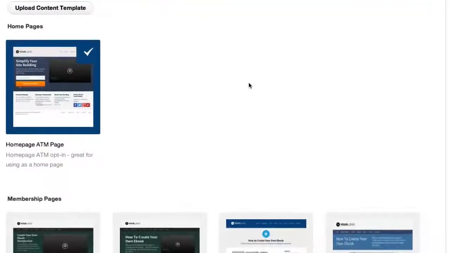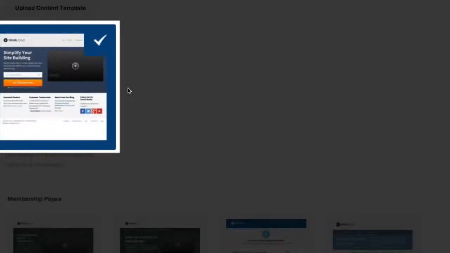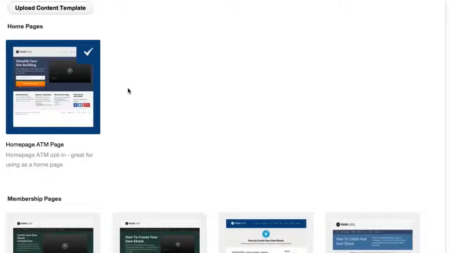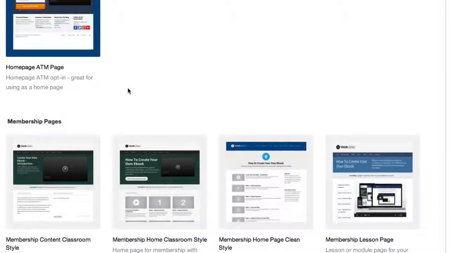So we've got home pages. We've got one there which looks really professional straight away. The first thing that jumps out at me is how professional that looks. I'll just enlarge that for you now. It just looks like something that would cost you hundreds and hundreds of dollars if you were to outsource this to a designer.